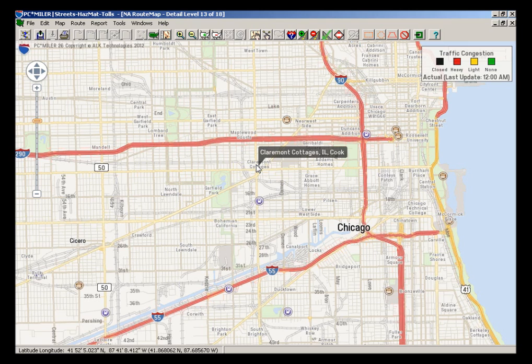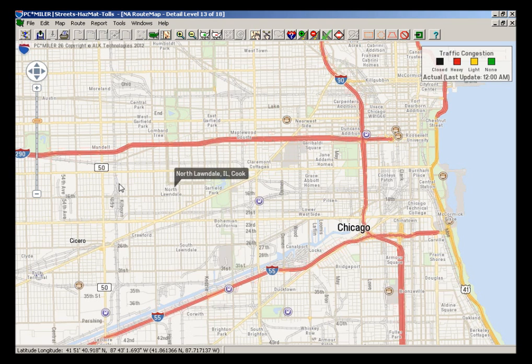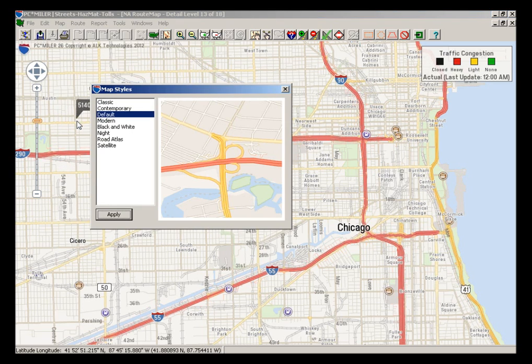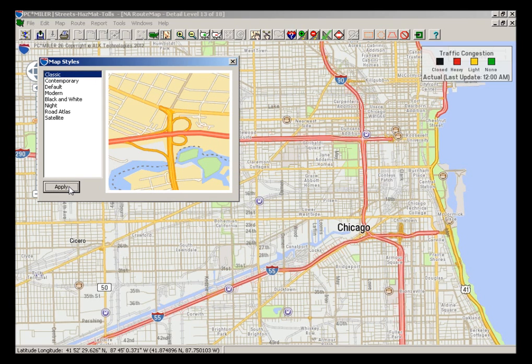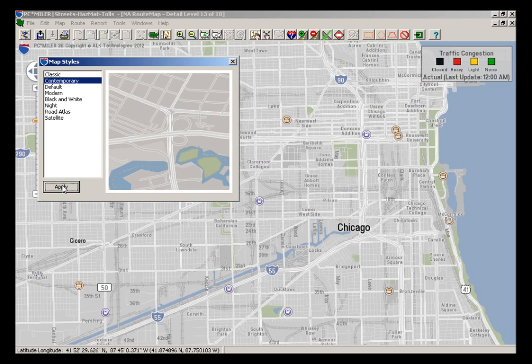We also have 8 different map styles to choose from now. So you can get to the map styles by right-clicking your mouse and selecting Styles, or you can also click the map, Styles, and it brings it up. So you can see that PC MILER will use the default, but we now have a classic view that you can see. And to get to each of the different styles, you just click once on the new style and then click Apply. This is our contemporary.